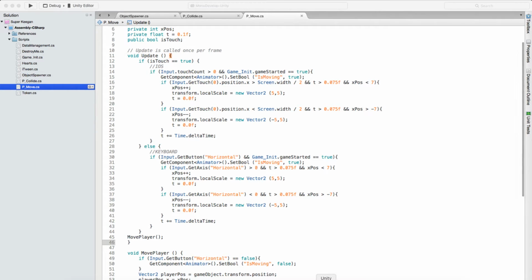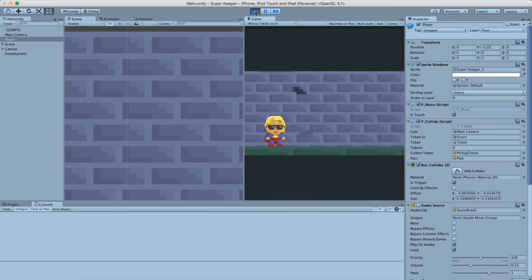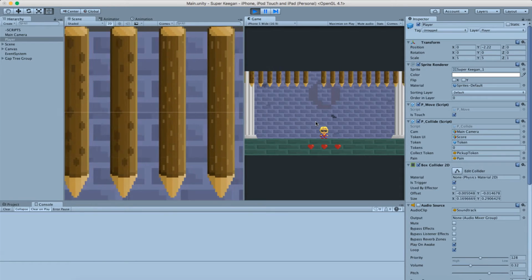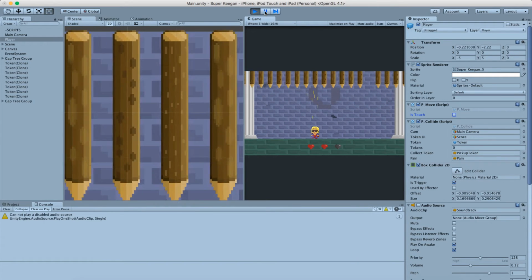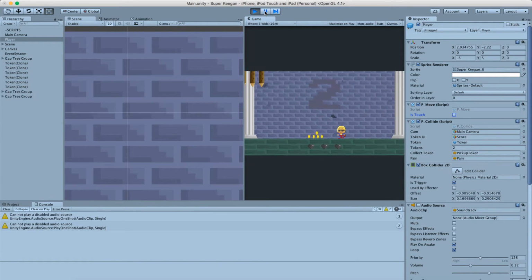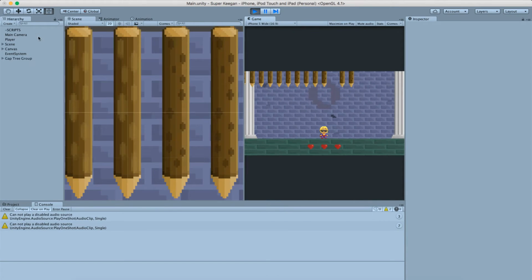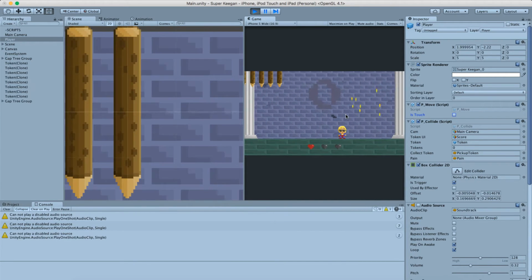Fantastic. So let's go back and just see if that worked. Yep, cleared up all the errors. Let's press space, and you can't move left and right. But if I go to the player and untick is touch, I can play. Yay! Go to the player, quickly click untouch. Oh, just hit it.